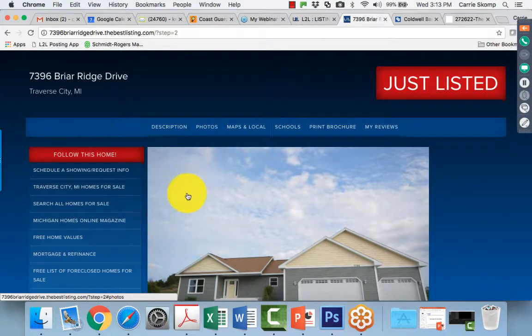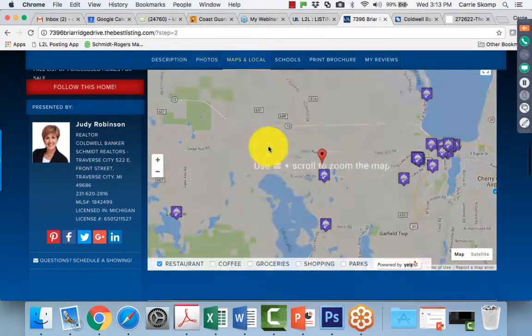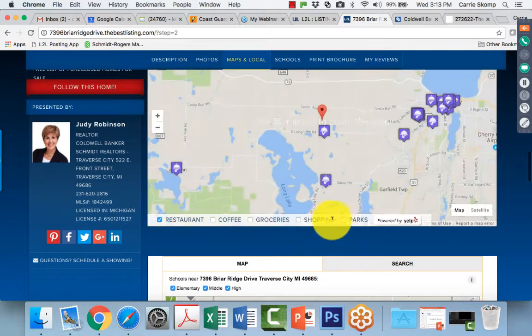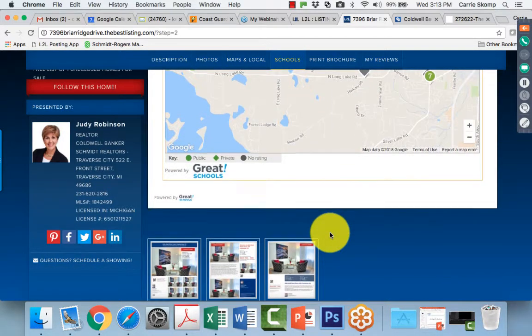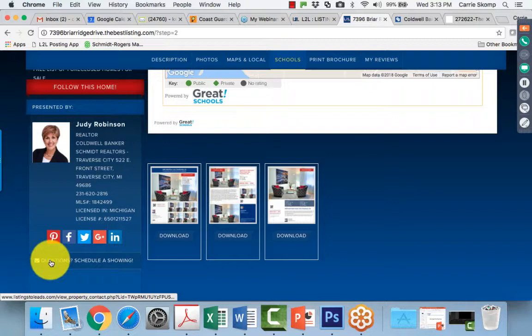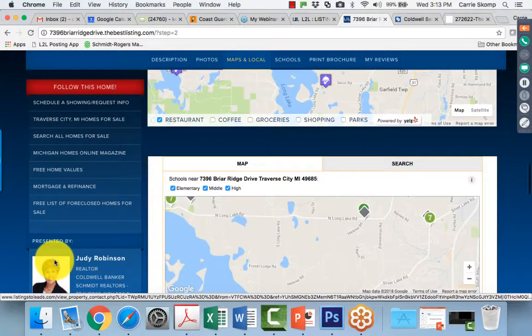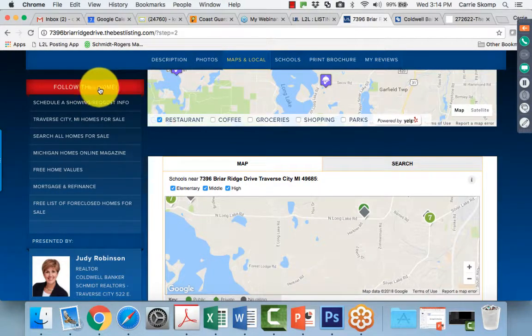So you can see it has all the photos of the home. It has the maps of local restaurants, coffee shops, whatever it might be that the client wants to click on. It has all of those maps about the school. It gives the consumer an opportunity to download a flyer if they choose to, and it's also completely branded to the agent, their headshot and all of their information. And there are also lots of opportunities to get in touch with the agent from here. There's a questions tab here. They can click on any of these tabs here. They can also choose to follow this home, which I already did on the front end.